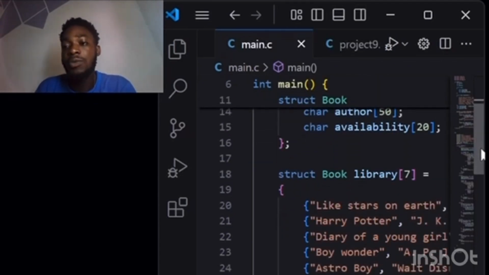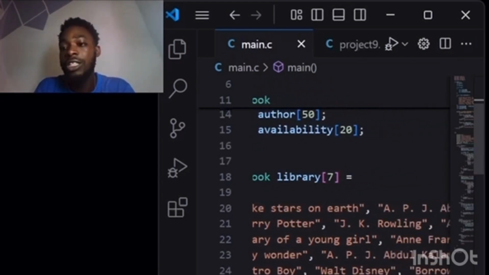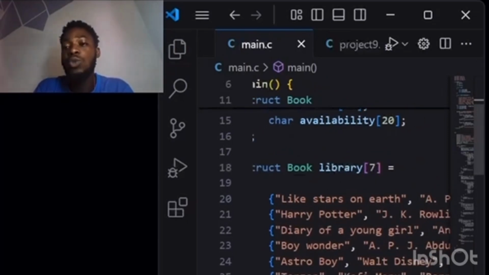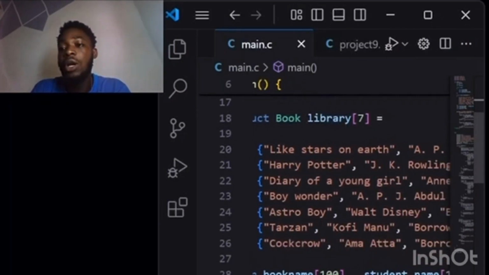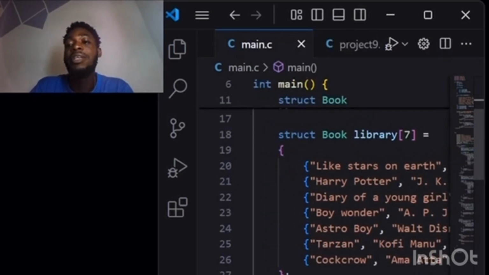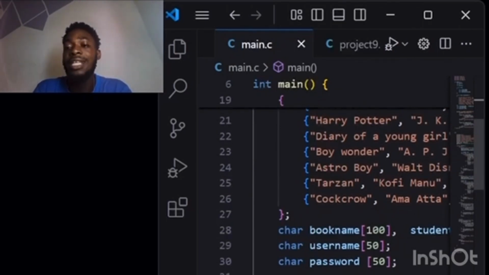The next most important thing we told our program to do is the structure book library, which is 7. We are telling the program that we only have 7 books in our library, and these books are Stars on Earth, Harry Potter, Diary of a Young Girl, Boy Landing, Astro Boy, Tarzan, and Cockerel. So any book apart from these listed or inputted into our system will not display because our program doesn't have any idea about it. And now the book name, the username, and then the password.